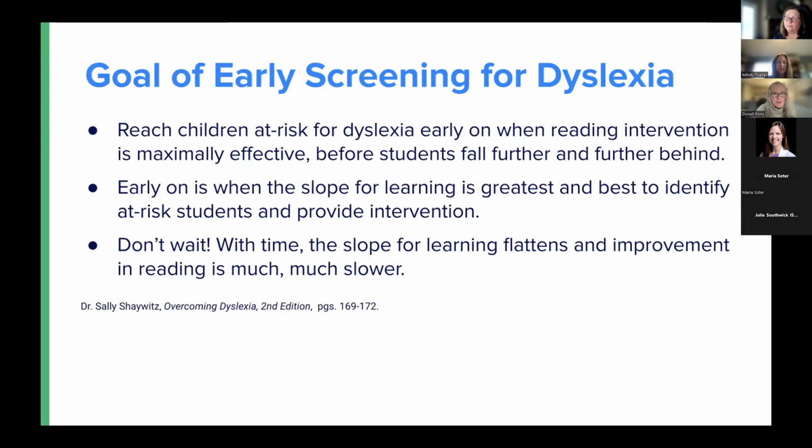So, goals of early screening. Why do we want folks to jump on board in all the places that we can? We want to be able to reach children at risk for dyslexia as early as possible when their reading intervention is maximally effective before students fall further and further behind. And we can actually do a lot of great things in preschool, and we can do a lot of things even before a student reaches preschool if a parent has been brought along on this and can help, even in speech, just the way the parent talks with the child. If we know that dyslexia is part of the family history, then we can start doing those things right away.